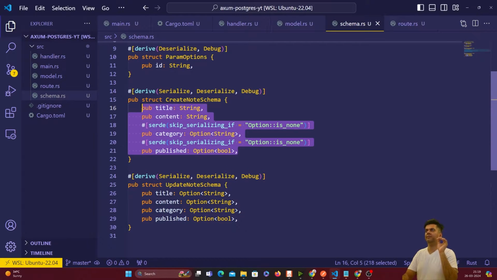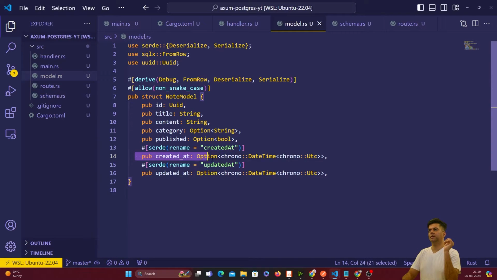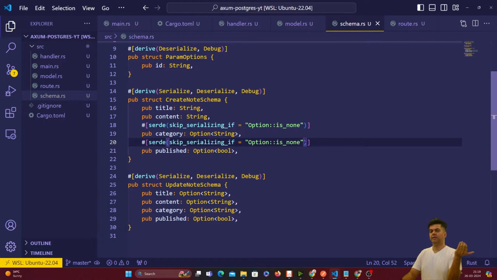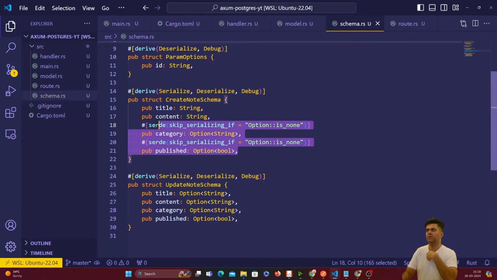Notice it doesn't have what we defined in the model, which was the created at and updated at, because that's something that we'll do in the code, and we're not going to take it from the user. So we don't expect the user to send updated at and created at. That's something that we are supposed to do. So that's why we don't have that here.